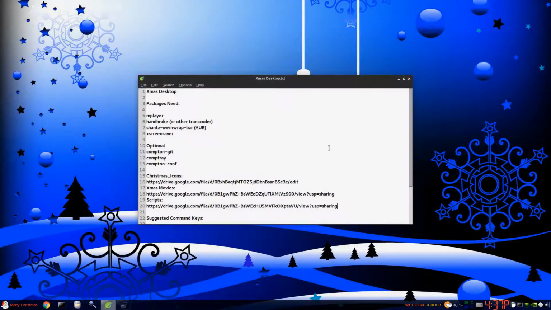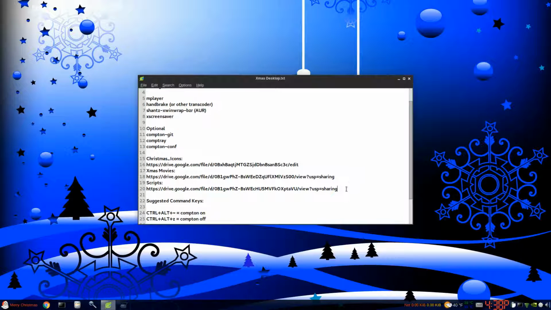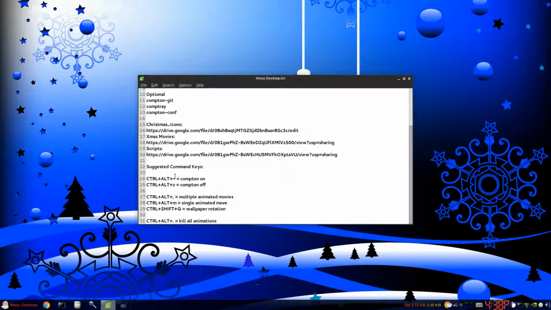All right. So moving along, I made some notes here. I'll upload these so you can look through them. Just the packages that you probably need or will need, and some optional packages if you want to get them off the user repository, and where you can get the icon set that I'm using. And if you want to use the movies that I used, you can get those as well. And of course, the scripts themselves. And I threw in the command keys, keyboard shortcuts that I was using. You can make them anything you want.